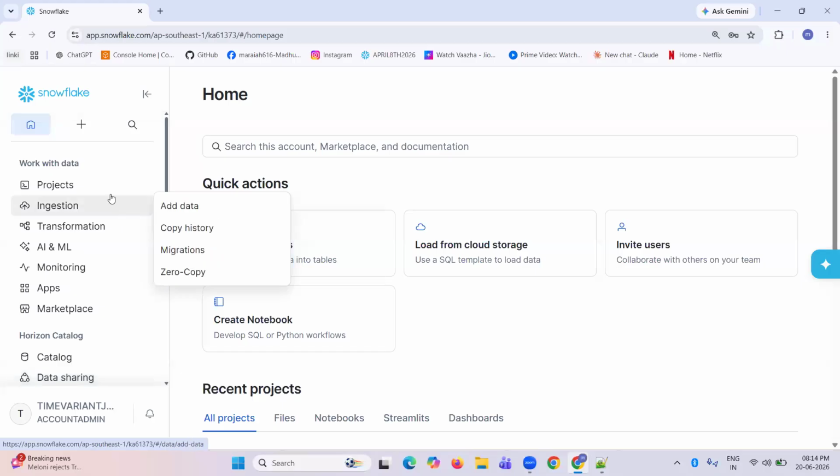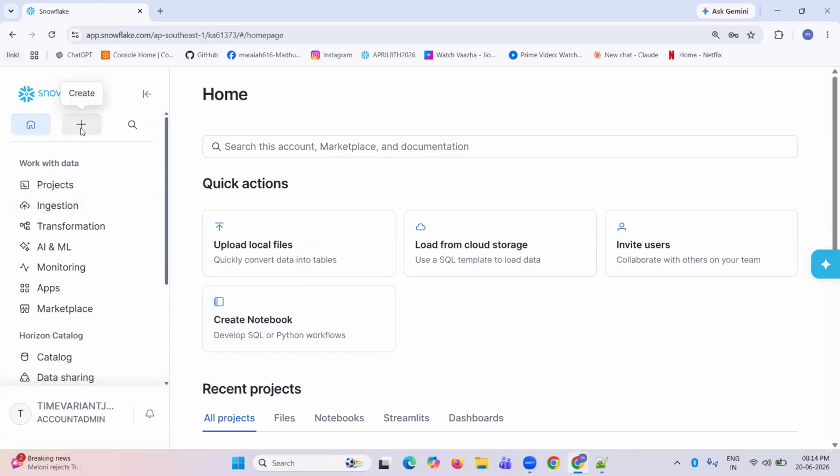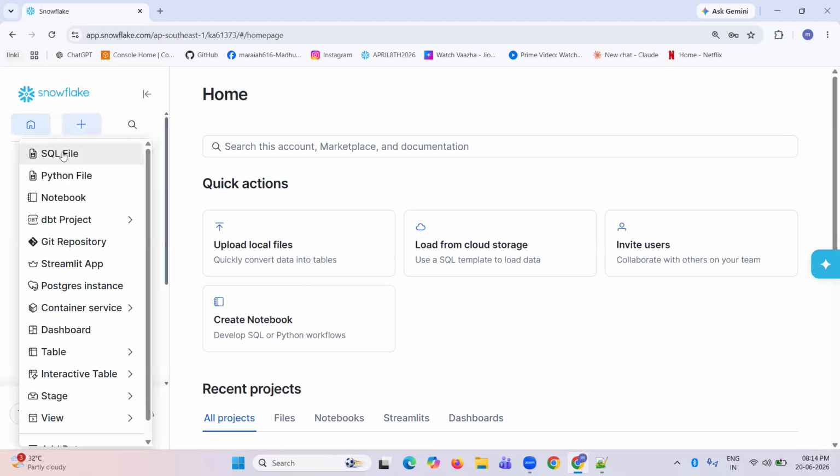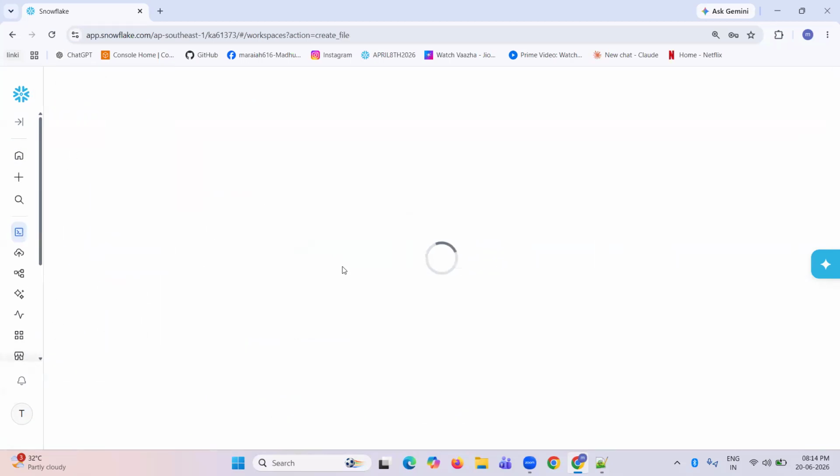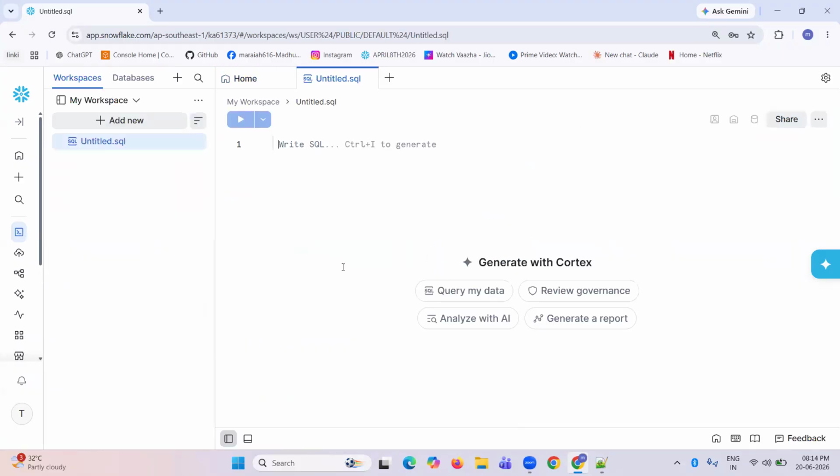Here you can see the plus button, right? This is the home button, plus button like create button, search button. So I'm clicking on the plus button. I'm going with the plus button. Click, choose SQL file.